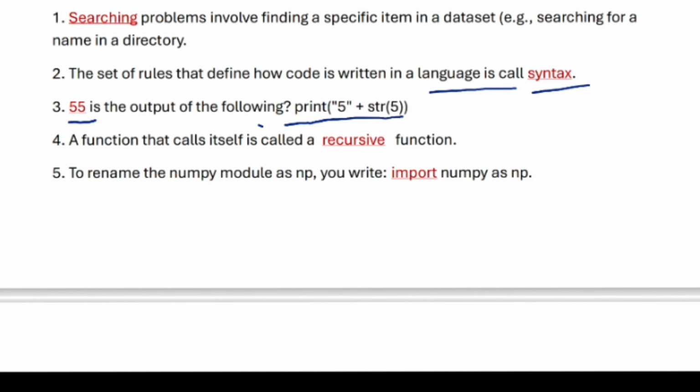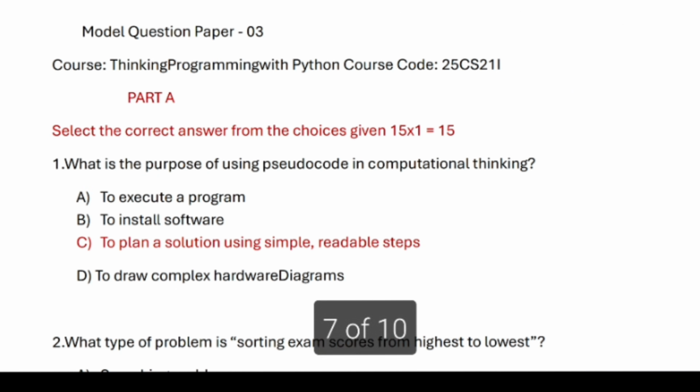The function that calls itself is called a recursive function. That call we call a recursive function. To name the numpy module as np, write it: import numpy as np. Next one is model question paper 3.